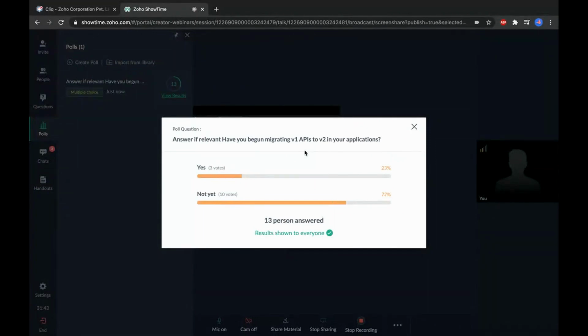The poll asks if you are utilizing the V1 version of the API with the new application. Okay, so the majority of people are currently using the V1 version of the API. However, a few of them have migrated to the V2 API. Okay, cool.